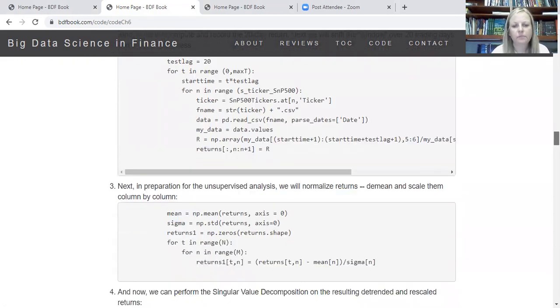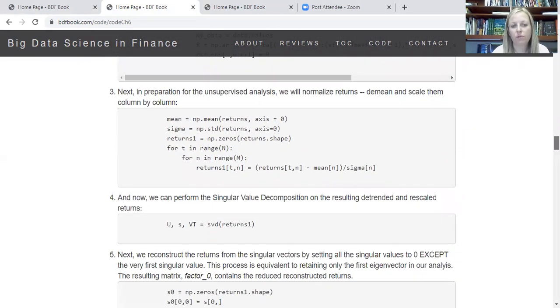Next, and it's an important step, we're going to demean and rescale the returns by subtracting the mean from each return column and then dividing by the standard deviation. Finally, now that we have detrended and rescaled the returns, we're going to perform singular value decomposition, which is super easy to do in Python. Again, we describe the singular value decomposition in great detail in the book, and we show why it's optimal. But next is what's super important.